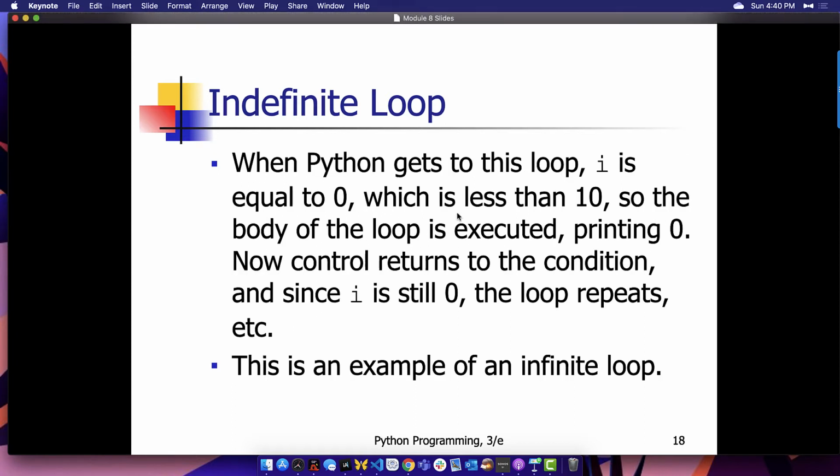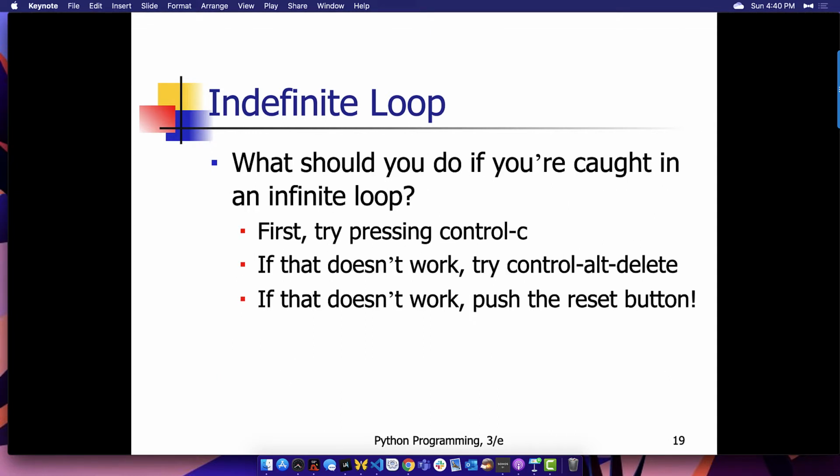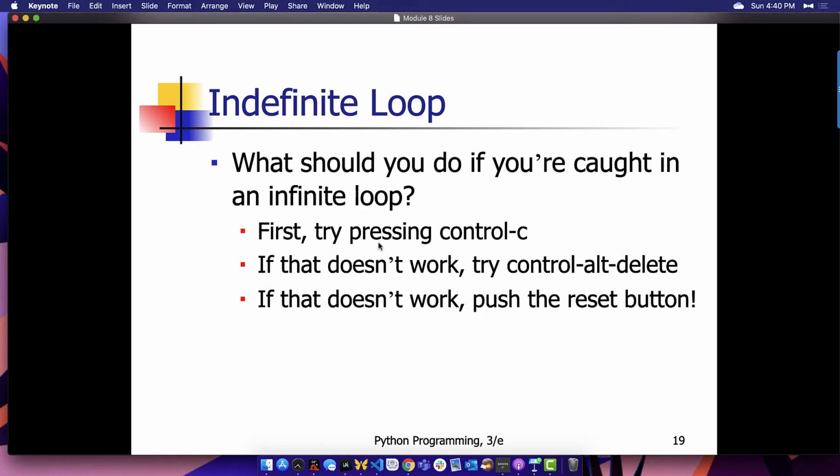So when Python gets into this loop, i is equal to 0, which is less than 10. So the body of the loop is executed, printing 0. Now control returns to the condition, and since i is still 0, the loop repeats. This is an example of an infinite loop. I do this accidentally a lot, and you probably will too.